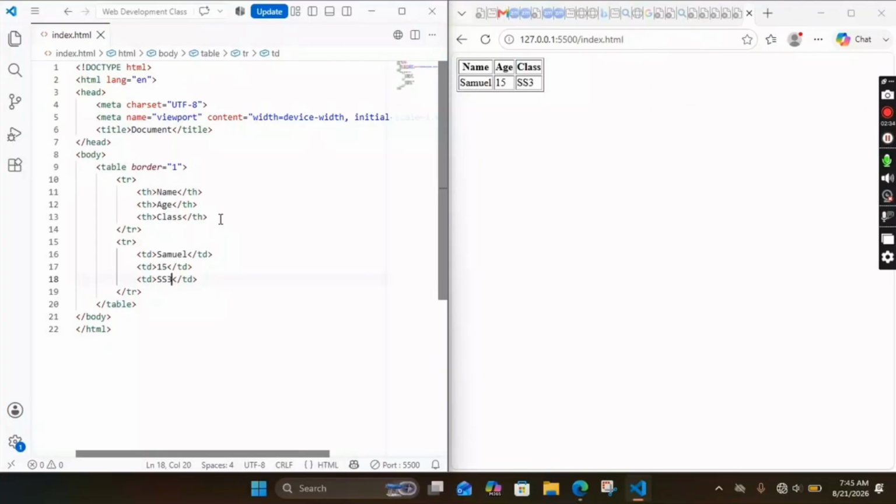So we can also add other attributes. To this table row you can add an attribute called bgcolor. So you spell the color as C-O-L-O-R. bgcolor equals to, so you can add your color here, let's say red. I see that all of this table row is red. You can also add it to this table row.